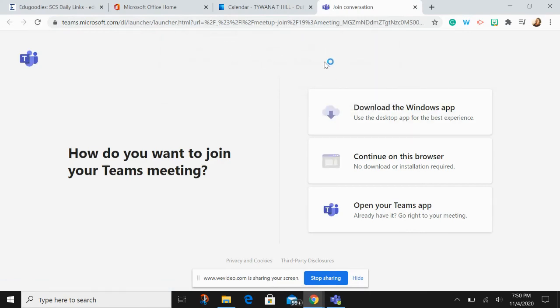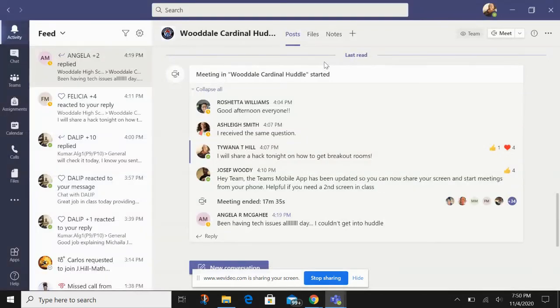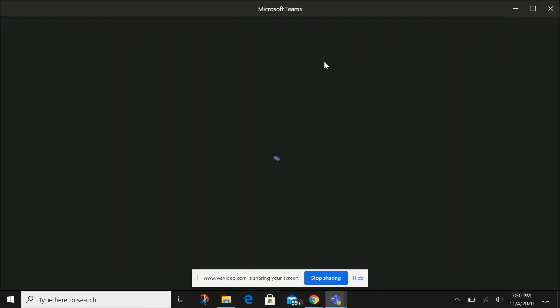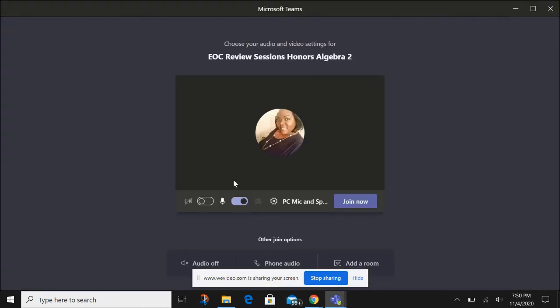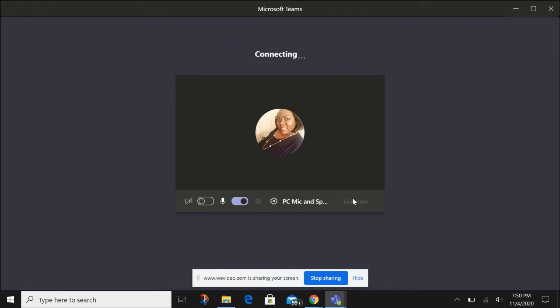And I'm joining the meeting now for the purposes of showing you how to get to the breakout rooms. So once you join the meeting, and you can always join the meeting before time to set up breakout rooms, which is something that I strongly encourage.